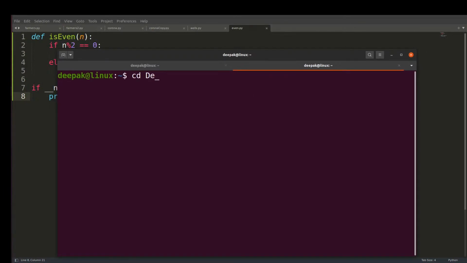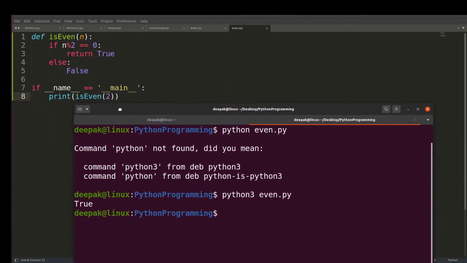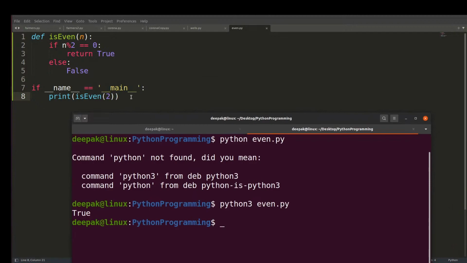And so what you have to do, you have to use Python command and use that function name, and it is saying Python does not exist, so I will use Python 3 now. And you can see we are getting true because this 2 right now here is an even number.